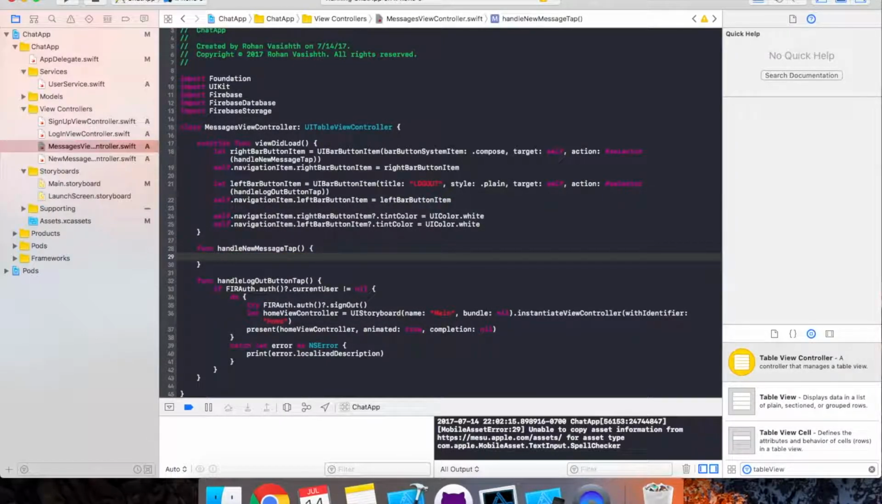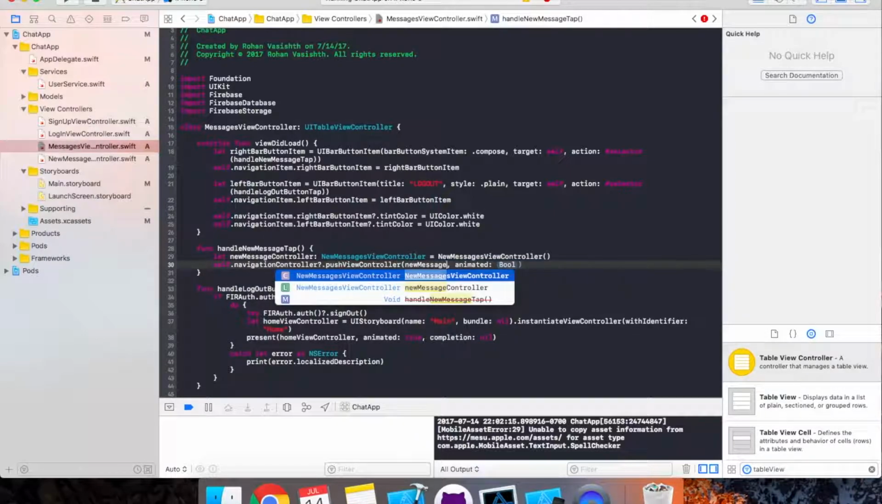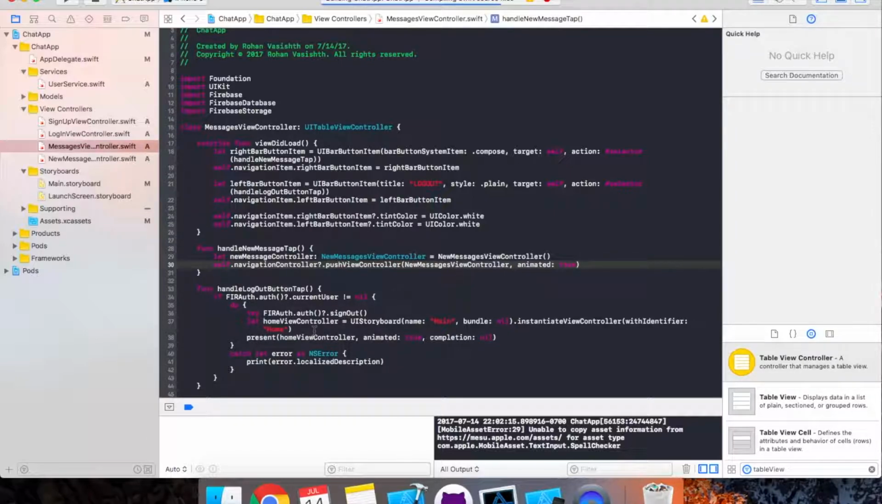This time, since it's not a storyboard, we're actually going to create a reference and push it. So that's the way we're going to do it. We're going to create a reference called new message controller, and make this of type new message view controller, and then set it equal to this new message view controller. And we're going to do self.navigationController.pushViewController, and this would be the new message view controller, animated true. And now when running it, hopefully it should work.